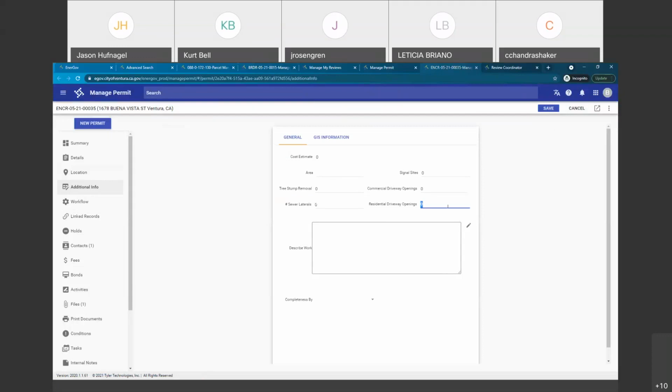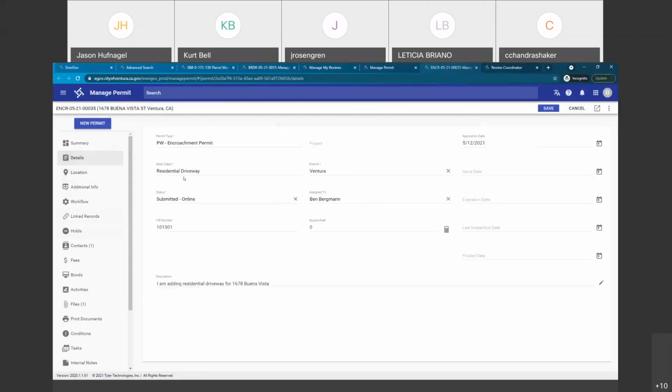So let me see, I'm going to have two residential driveway openings. I double check to make sure, put that in there for that. Save.